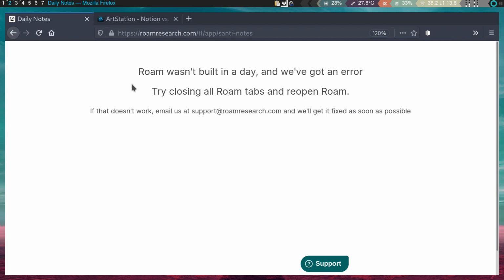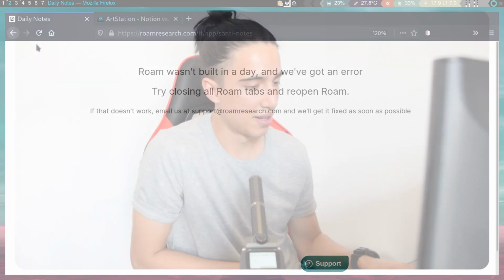Oops, what did I do? Okay, it says try closing all Roam tabs and reopen. Did it break? Okay, it broke. That's not good. No bueno. Let me fix it. I'm gonna fix it and then we'll be back.